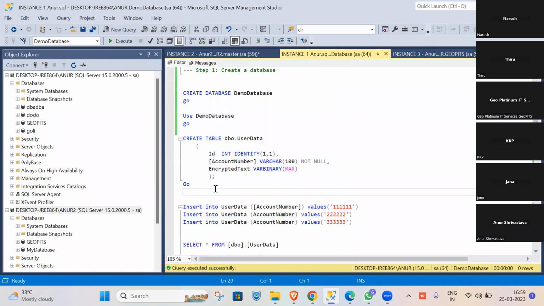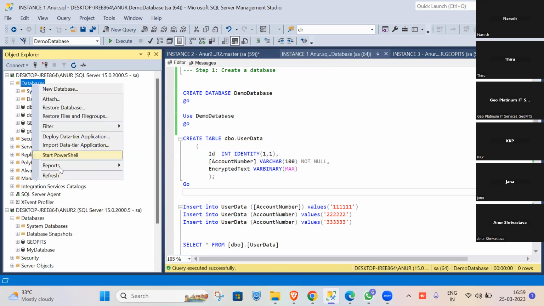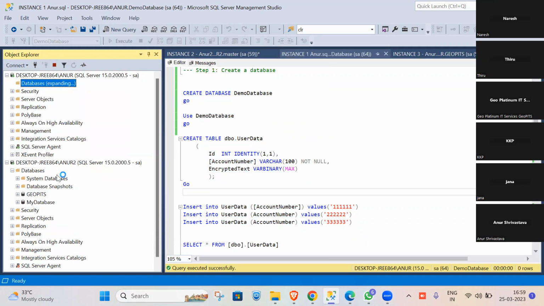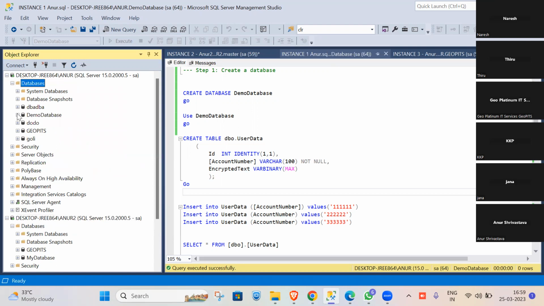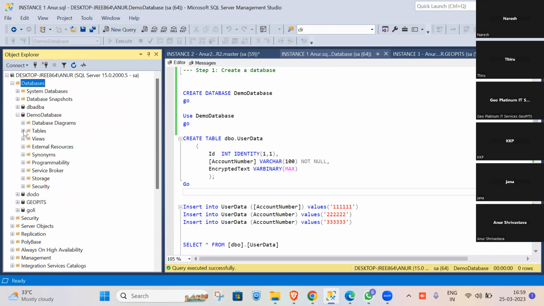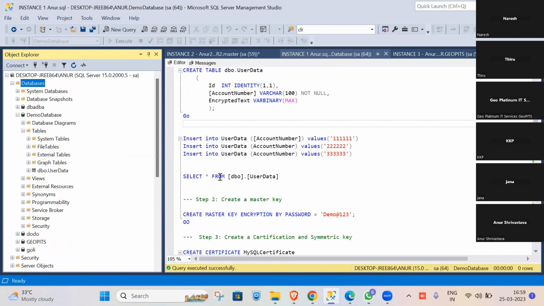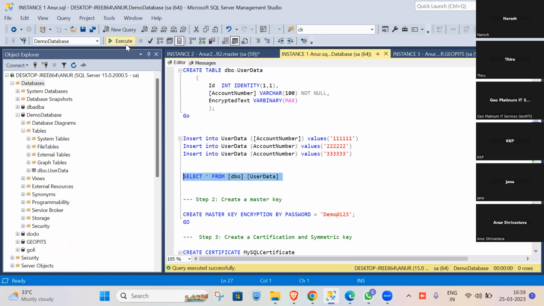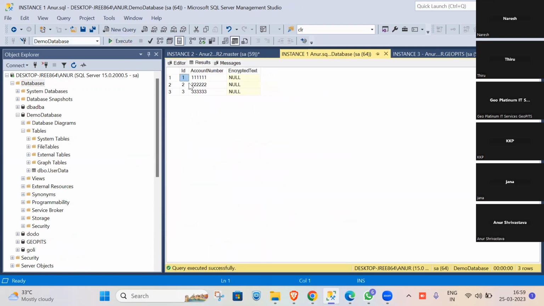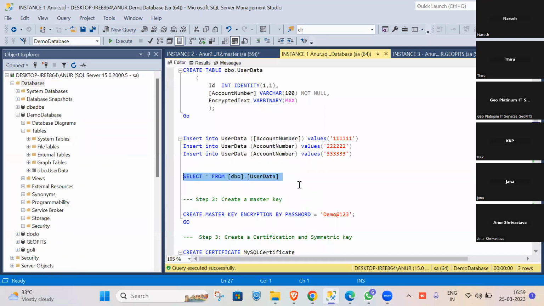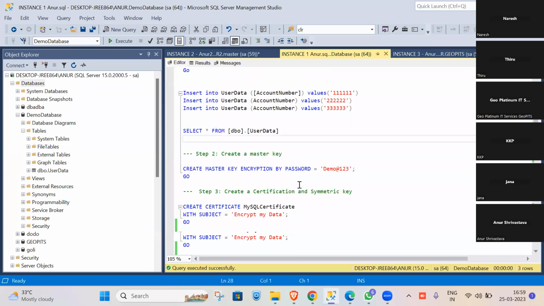So we have created a database table and inserted our data. We can refresh and see here. So here is our table. We can also check by querying it how the data looks. Here we have one column ID, second is account number, and the encrypted text column, which is actually empty right now. So it has null values. So now we will start to create the encryption hierarchy.